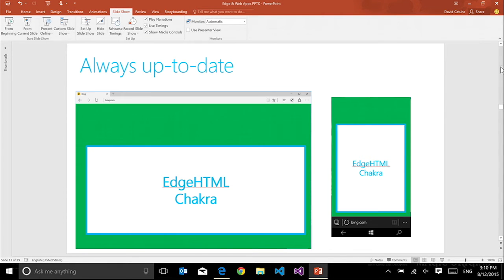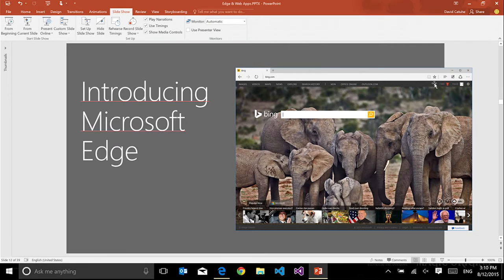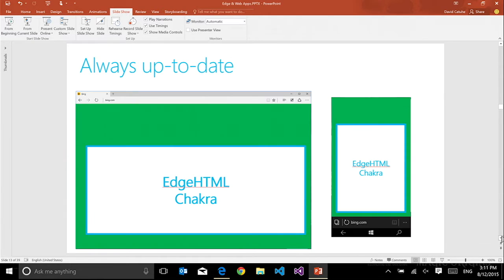Introducing the new Microsoft Edge. It's different when I don't have my animation, I'm sorry about that. What's the difference is that we have an always up-to-date engine. So that's why we decided to have a new browser.